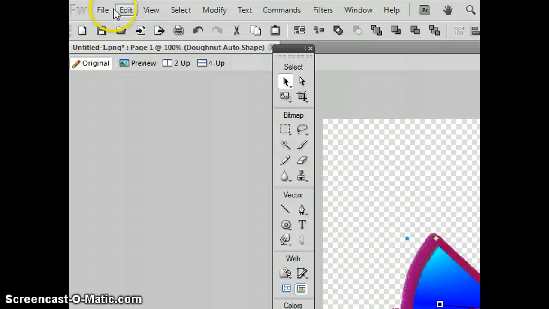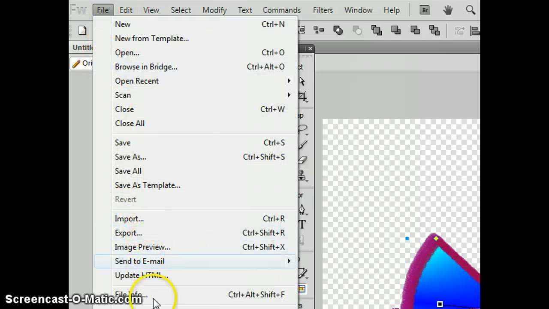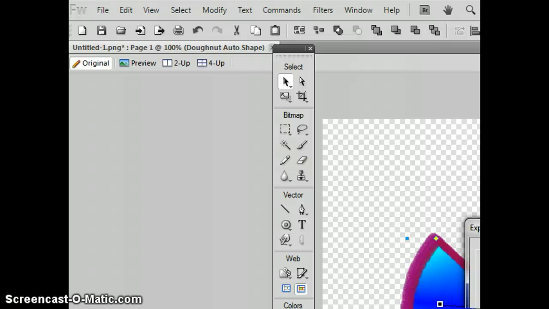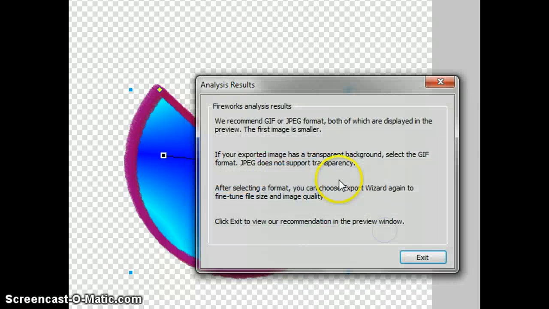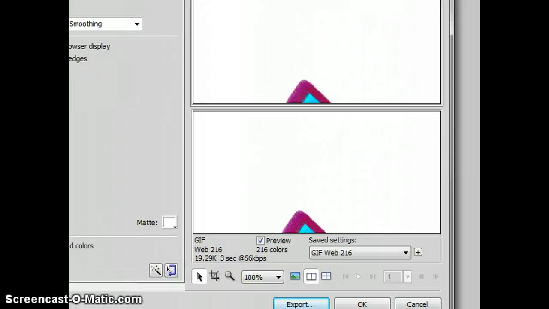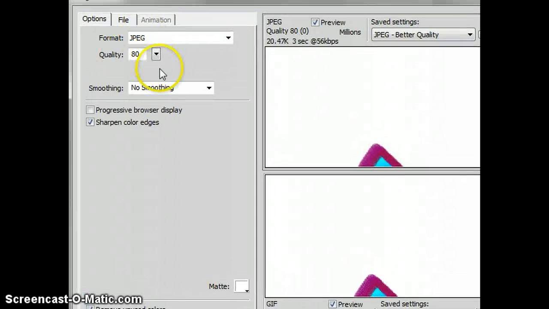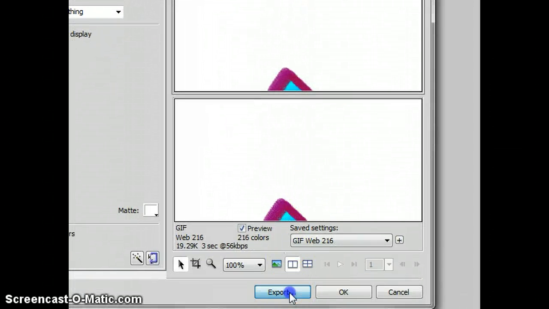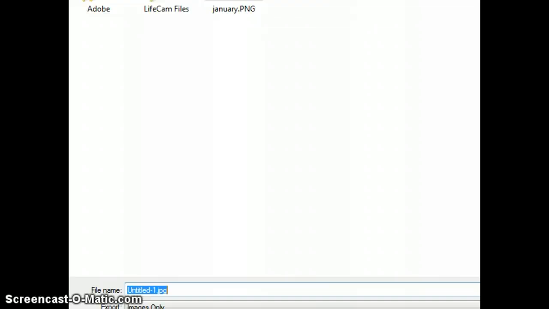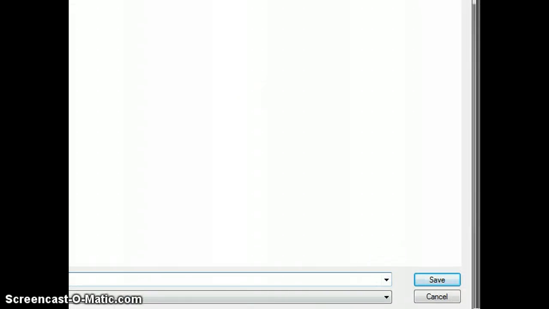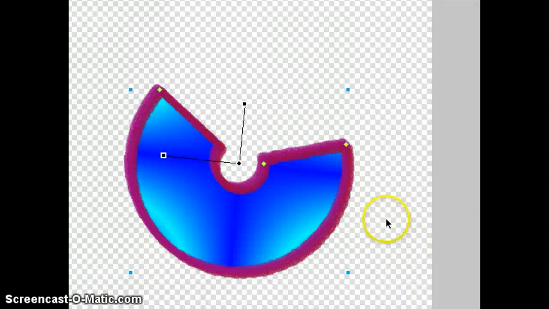When you are done, you simply go to File, and then you want to go down to Export Wizard, and then you're going to hit Continue. For the web, Continue, Exit, and then it gives you a whole bunch of options. You can assign your different qualities and then hit Export. Pick the proper location of your document, call the file first name, last name, underscore Activity1. Please go and take a look at the requirements on the website for saving procedures. Hit Save and Done.